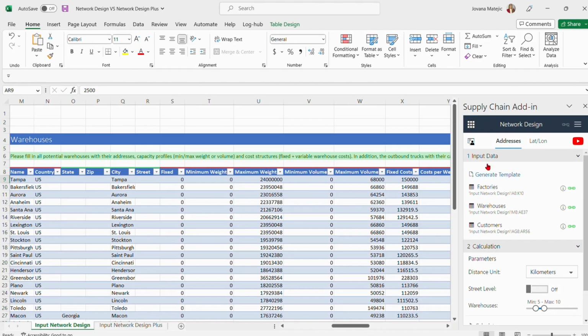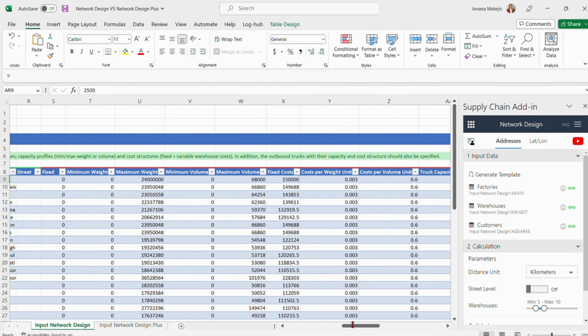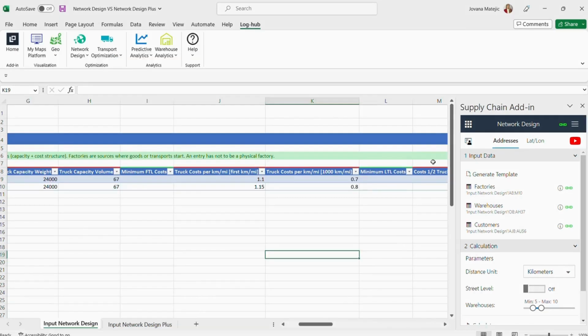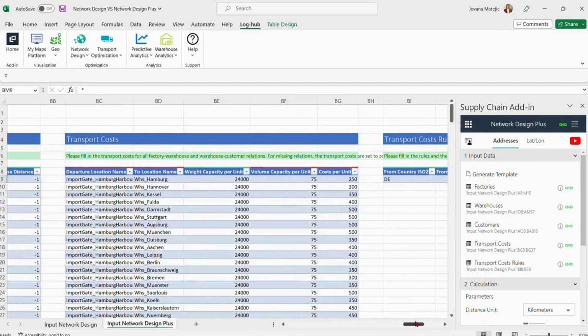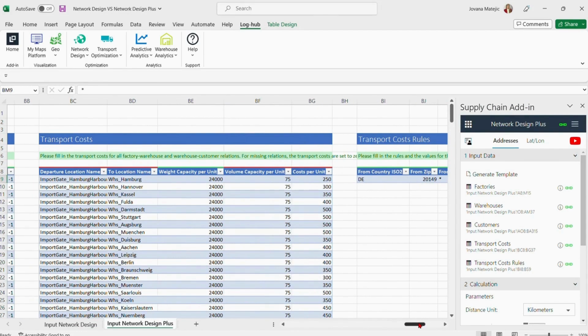Network Design Optimization app helps you find potential number and location of your warehouses based on warehouse cost and transportation cost, which are distance-driven and refer to the road transportation. The first difference between Network Design and Network Design Plus is in the transport cost and transport cost rules table. If you don't want to have only distance-driven costs, then in the Network Design Plus app, besides distance-driven cost, you can also add relation-driven cost, and for that you will use transport cost table.